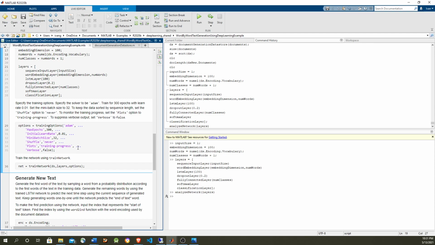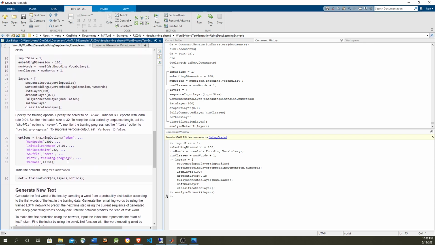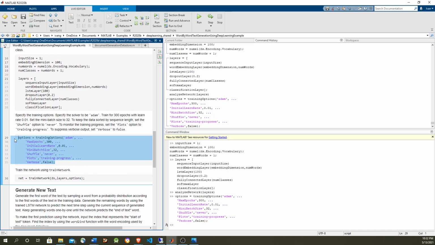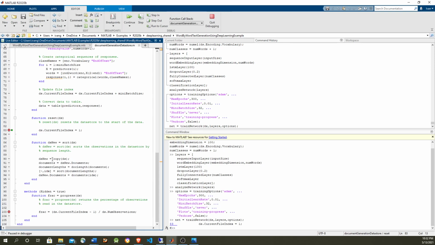The initial learning rate is 0.01, and we are never going to shuffle because we have the sorting going on in here, and we don't want to mess with that. So let's just take the options, and once you have the layers, you have the options, and you have the data store, you feed all 3, data store, layers, and options, to train network, and we get a trained network. Okay, so now let's give it a shot and train it.